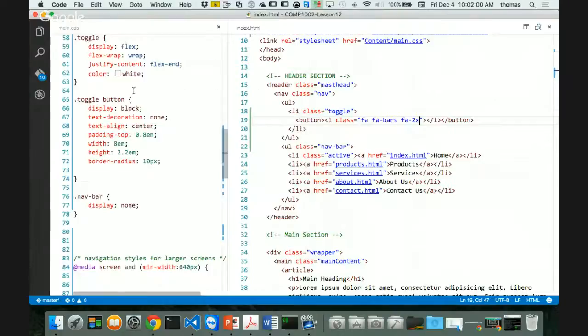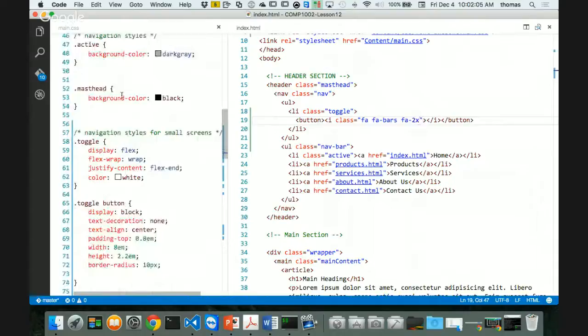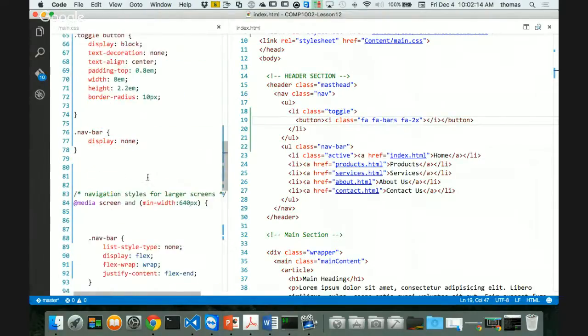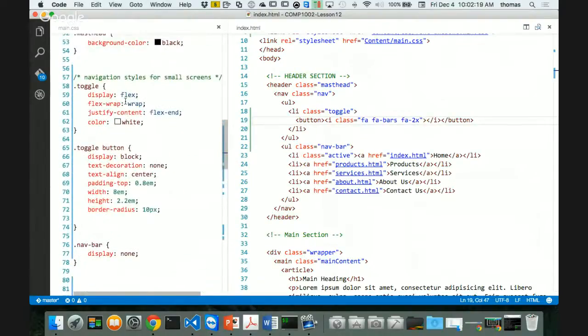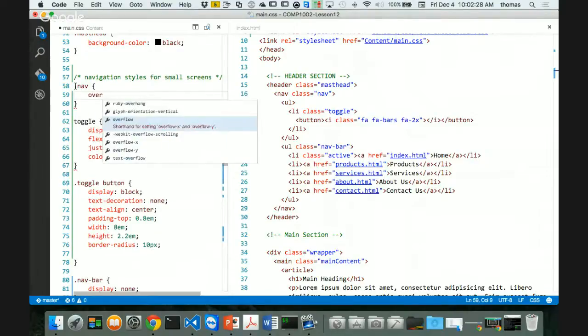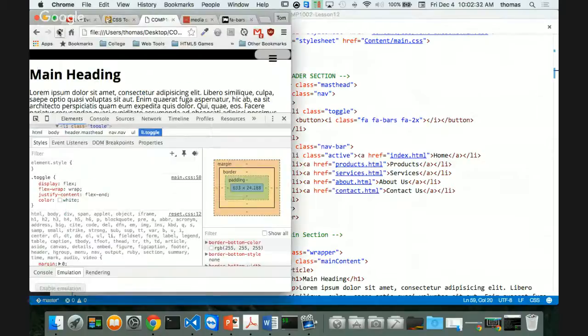Well, that's because my navigation itself on the top, if you look at my masthead, which is my header, and my nav, the nav itself, which is this up here, right? For my button, I never specified a wrap or anything like that. So let's do that. Let's make my nav wrap around my button for a second. Now this is all in my styles, right? So I'm going to say nav, it's going to have an overflow of auto. Let's see what that does now.